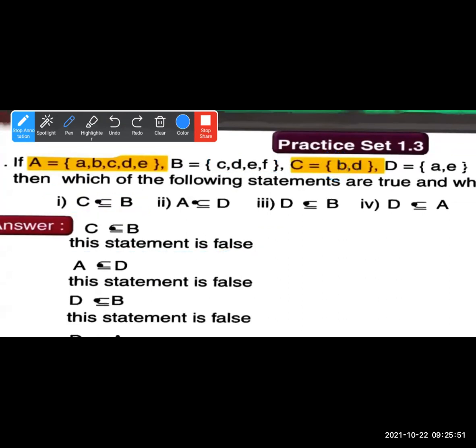Okay, so see next. The next question is: A is a subset of D. Whether it is false or true. A has 5 elements and D has only 2 elements. It is not possible that A will be present in D. So it is false. You can directly write.